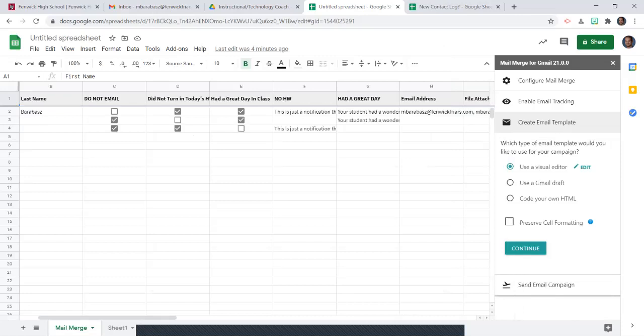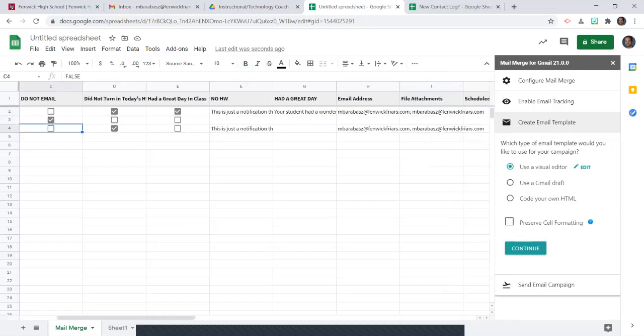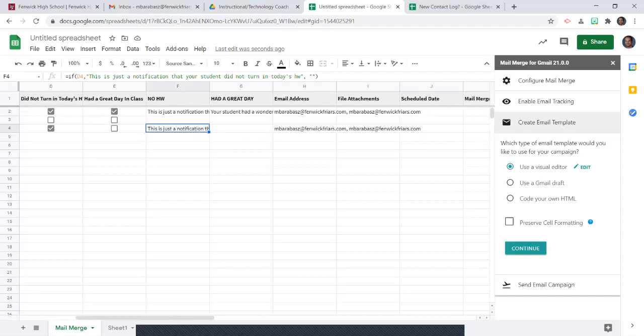So I will use my email for all this. So let me bring this down for the other two. And I will only email about Matthew and student B, right? Student A, I'm not going to send an email for, right? So Matthew is about to get an email about his no homework and having a great day. Student B is about to get an email about not having their homework.